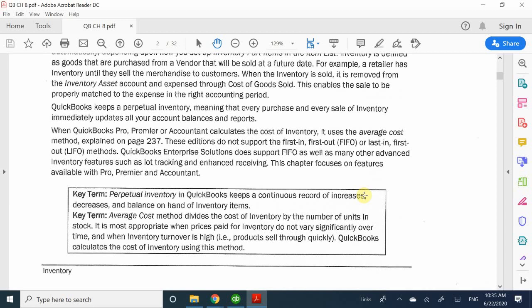So what is the definition of perpetual? It means constantly or consistently. So what does it mean by that? It means that every time you make a purchase, every time you make a sale, you're constantly keeping track of your items, right? Every time you make a purchase, you're counting how many items you received. Every time you sell something, you're subtracting all the items out of your inventory. So at the end of the day, you should always know how much you have in inventory on hand at all times. Whereas with periodic, you don't really care about keeping track of it.